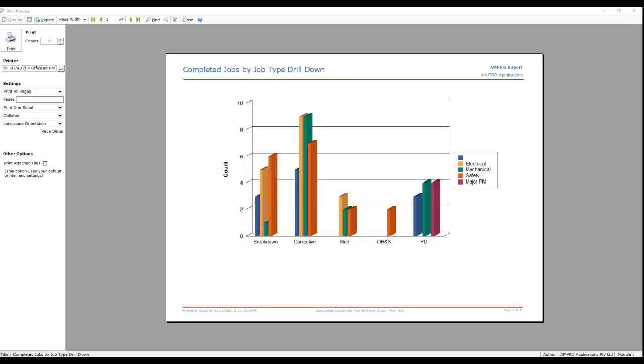So we can group those down in such a way that we can see instantly that we're getting our corrective maintenance done before breakdowns and so on, and that our PMs are being done, but we need to improve on this to reduce our breakdowns and so on.